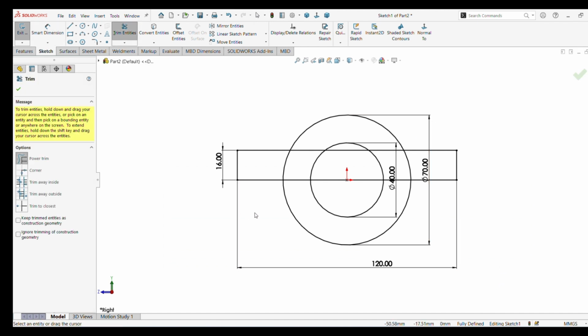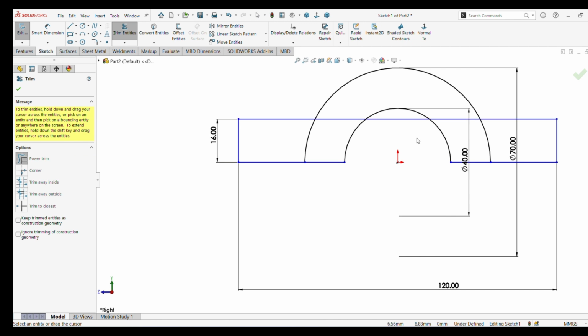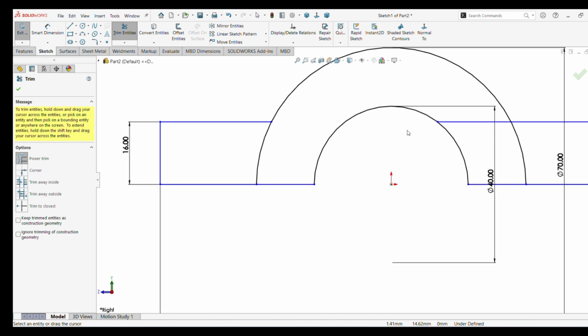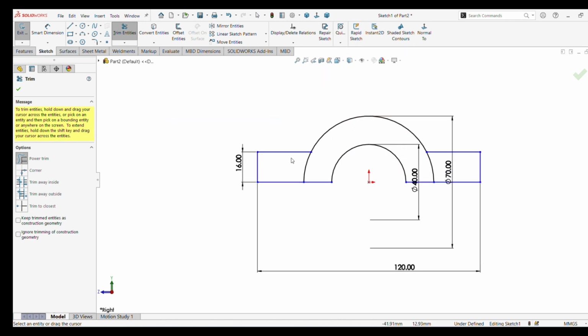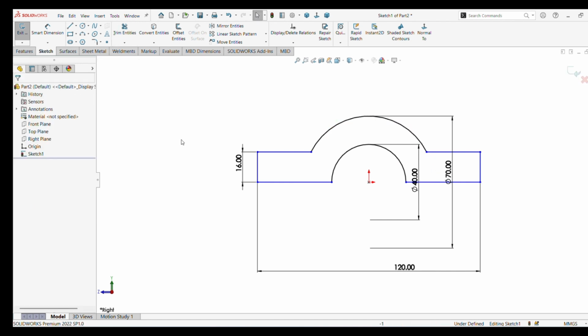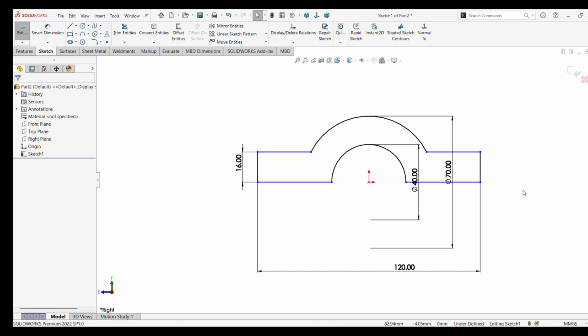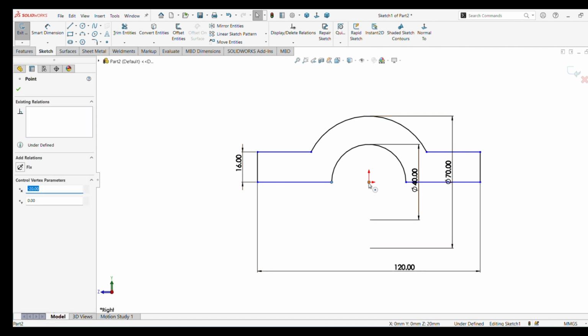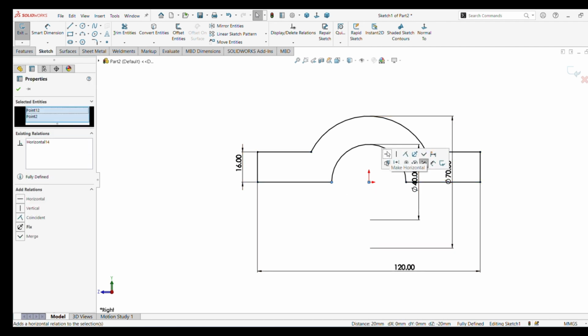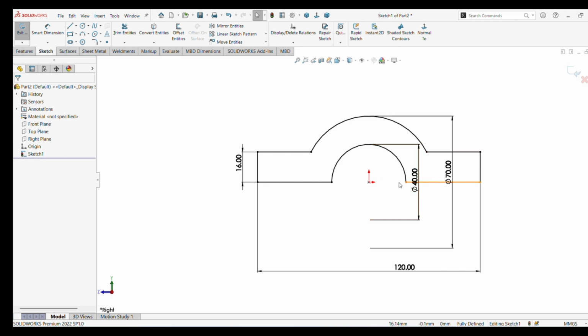Use trim, power trim, and trim this and this. This line and this line are equal, and this vertex point with the origin relation is horizontal. So our sketch is fully defined.